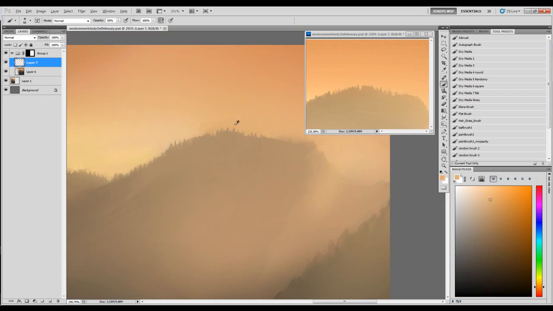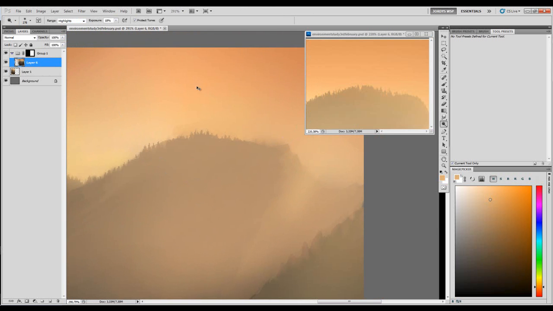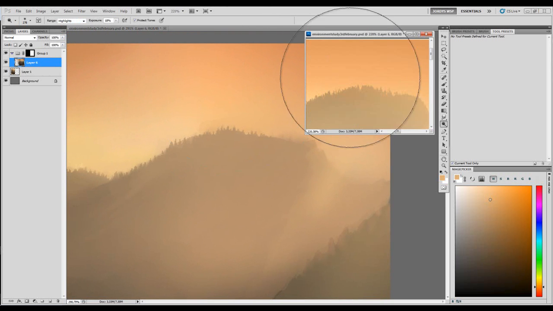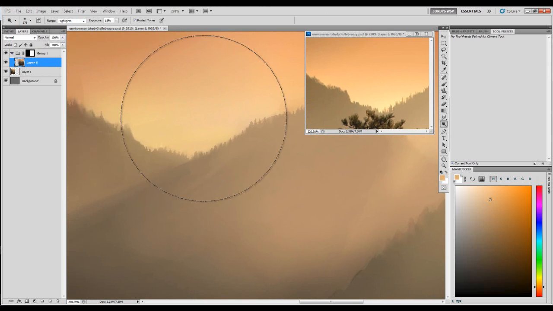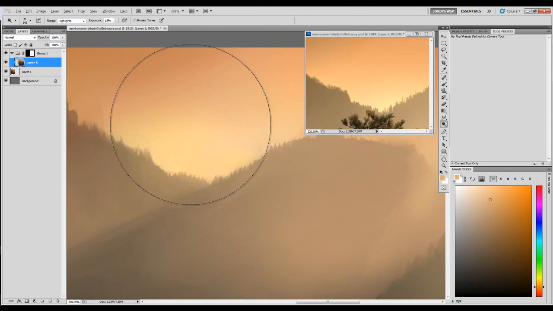Notice how this is way more saturated. I'm going to see if I can apply a trick here. Not really. I want to do the highlights. Nope. Shadows. Oh, I'm using the wrong tool here. Dodge is what I want. There we go, that's better. Same here. Just a little bit of dodge.